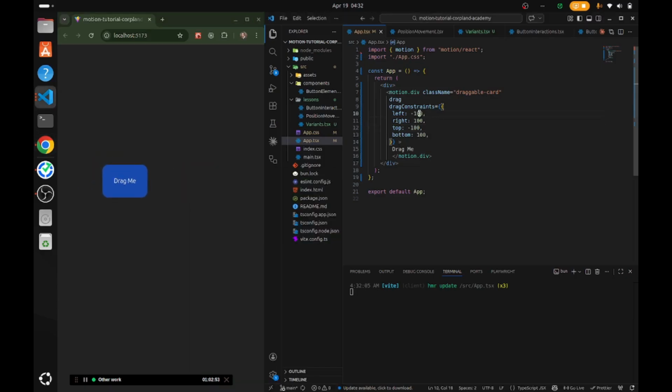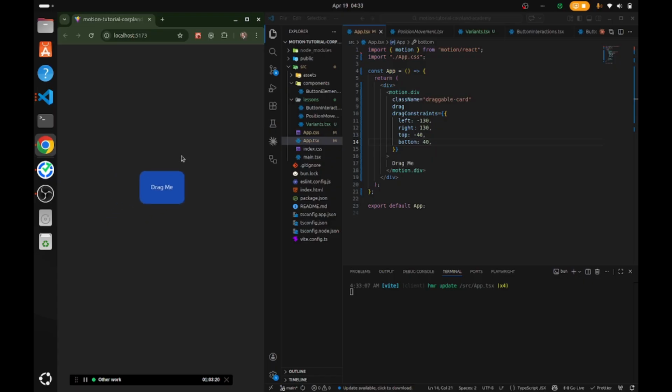For a typical draggable element, we want to set the left to be negative 130, and the right to be 130. Then we set the top to be negative 40, and the bottom to be 40, since it's positive on that side. And look, it's just like any normal draggable element.